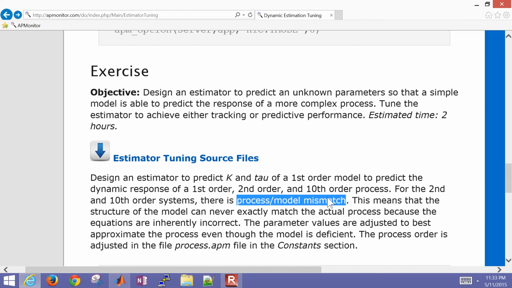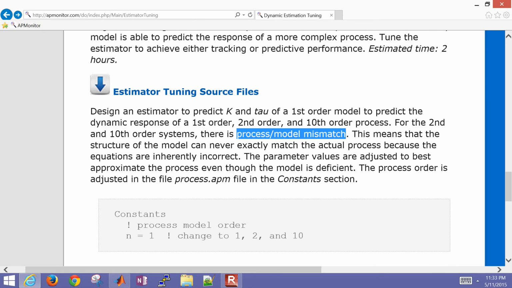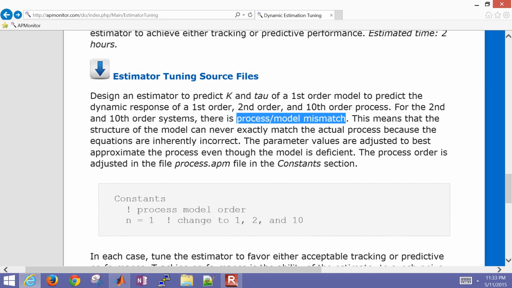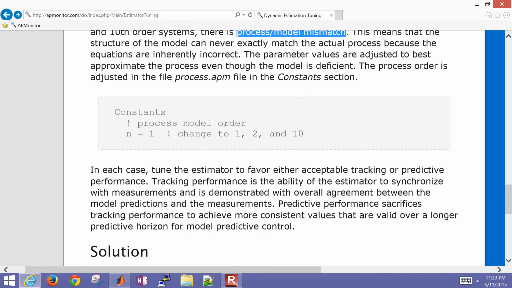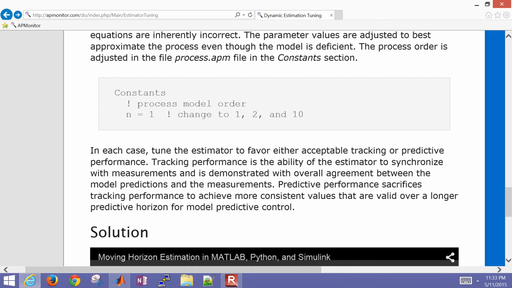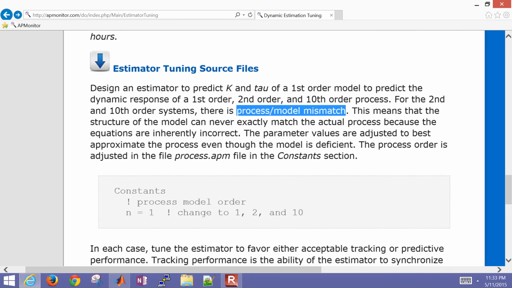And so it's never going to exactly match, but what we're going to try to do is use an estimator to estimate the k and the tau values. And so we want to try to tune this for good tracking or predictive performance. Okay, and then there's going to be a video down here just explaining these.